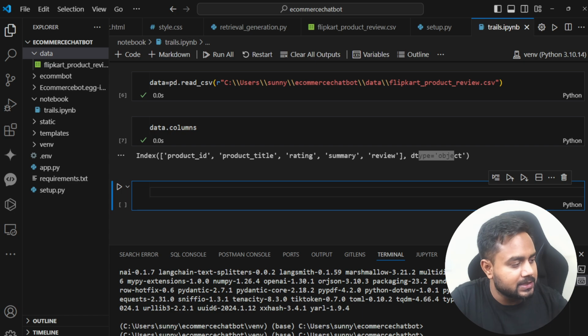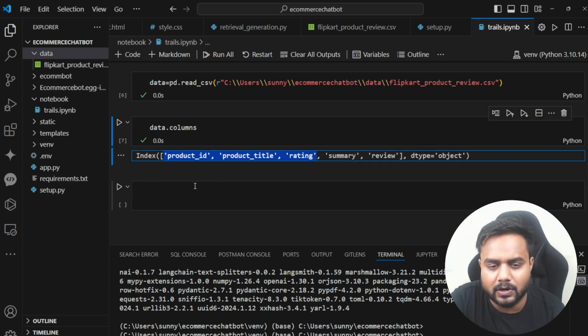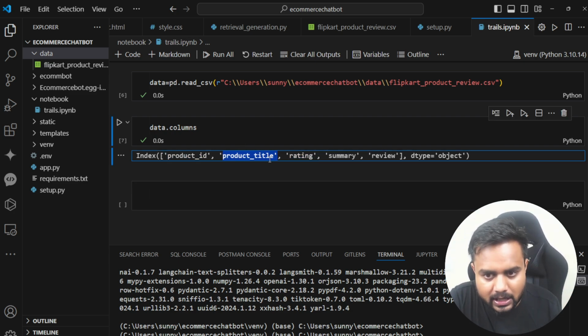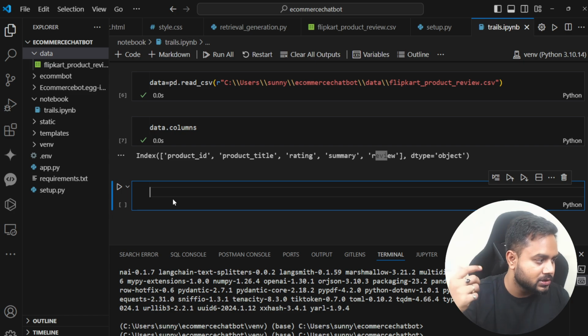So what I'm doing, guys, I don't require the entire metadata. As of now, I'm just going to show you with two columns. As metadata, I can take the product title, and on the other hand, I can take the review. Product title, product name, and this review, right? So for that, I just need to take two columns.